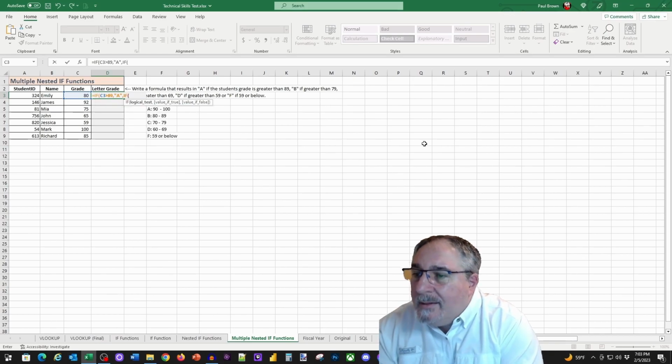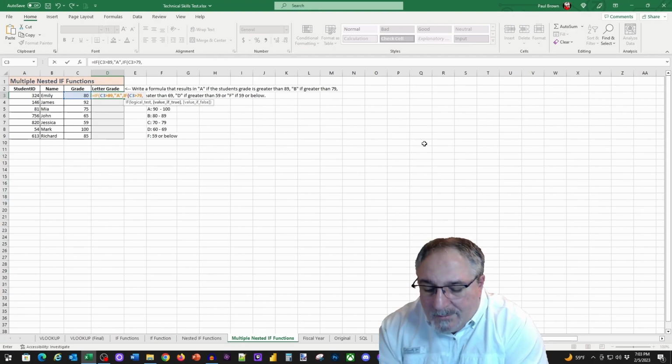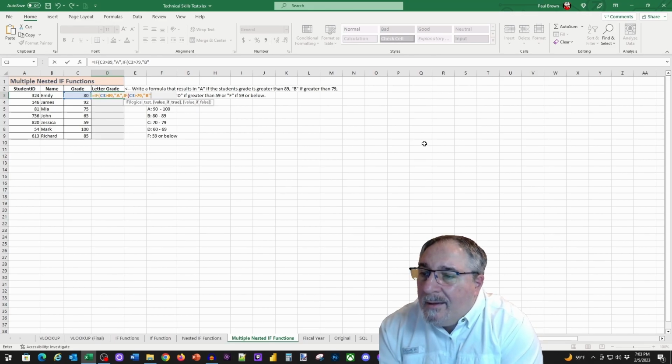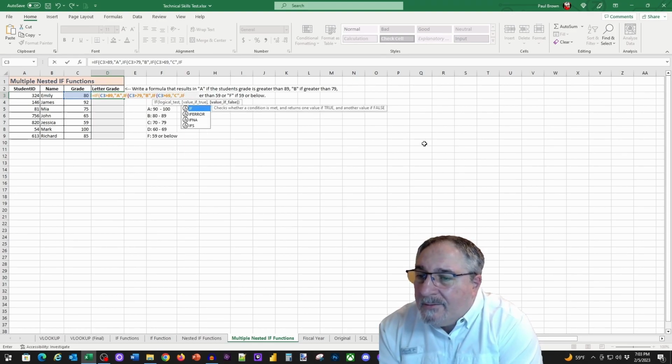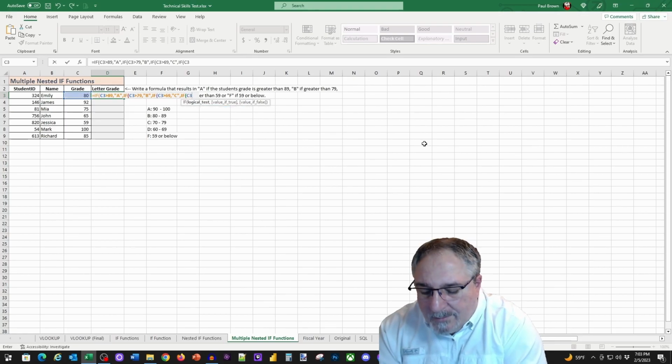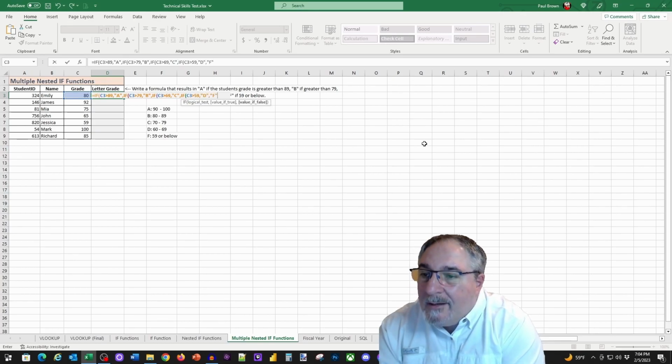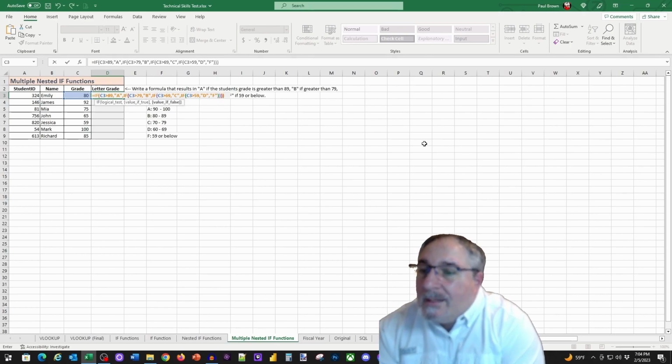Then, if the value in C3 is greater than 79, we want it to return a B. Then, if the value in C3 is greater than 69, we want to return a C. If the value in C3 is greater than 59, we want it to return a D, else we want it to return an F. And we have to close this multiple times.